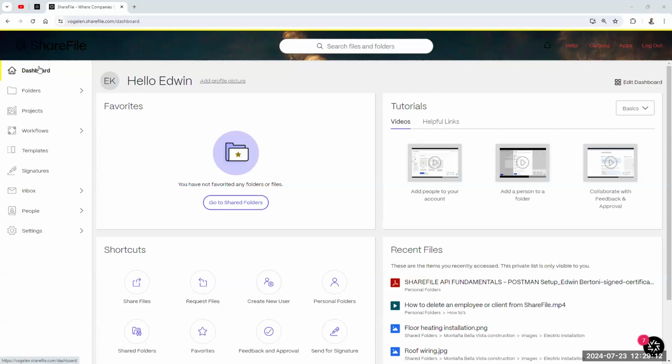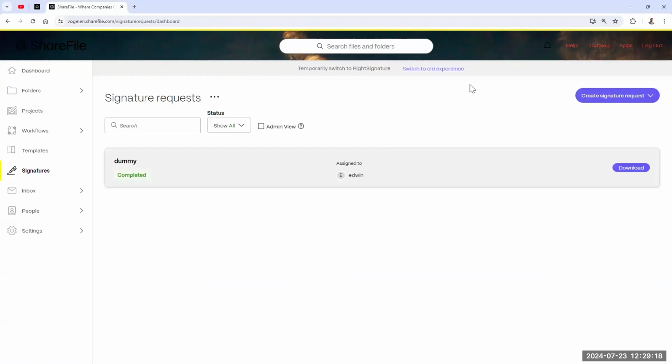To start off with signatures, here we're on the main screen, the one that Michael explained before, and we'll move on to this icon here that says signatures. We'll click on that, and we'll start preparing a signature today.